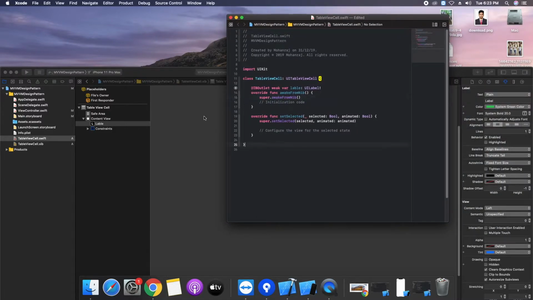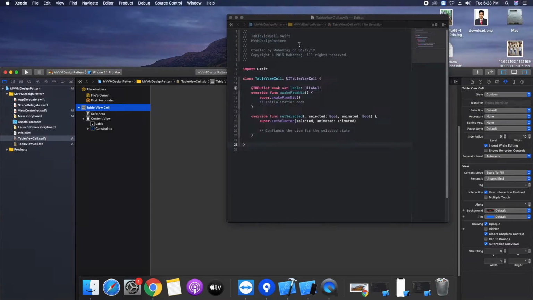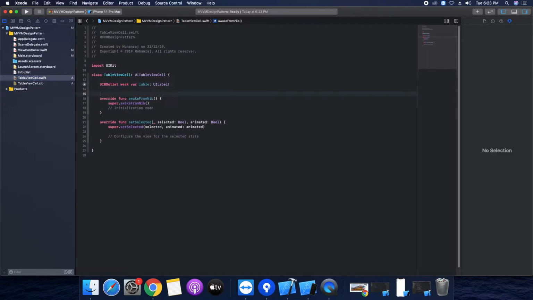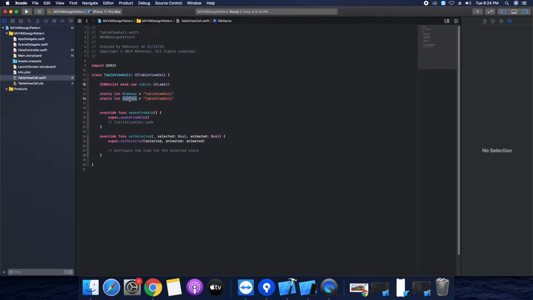Okay, so the label is created, and we need to give a reuse identifier for this table view cell, and in the storyboard itself we can give it. And here we need to create variables for the nib name and the cell reuse identifier string. So let me go for static let nib name equals the same name of the table view cell, and another is cell identifier. That is also going to be the same.